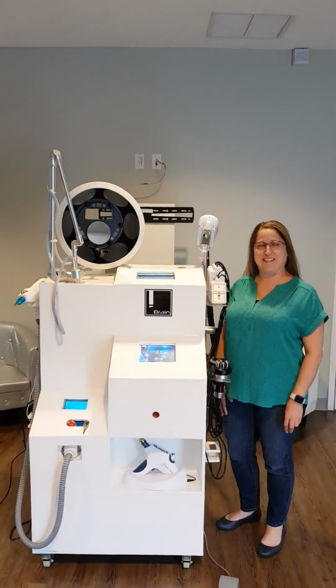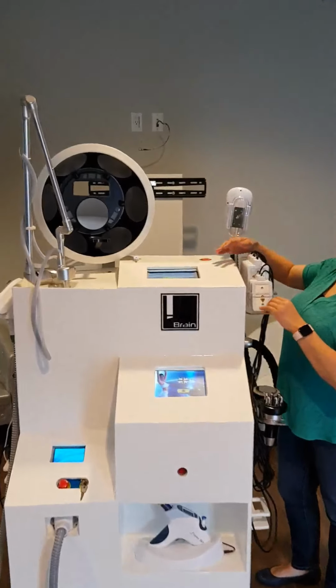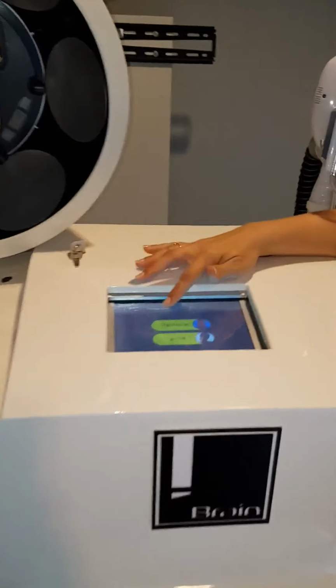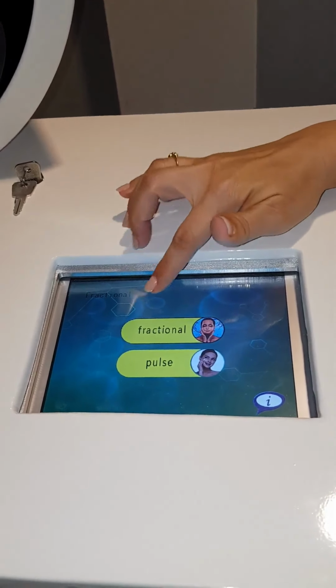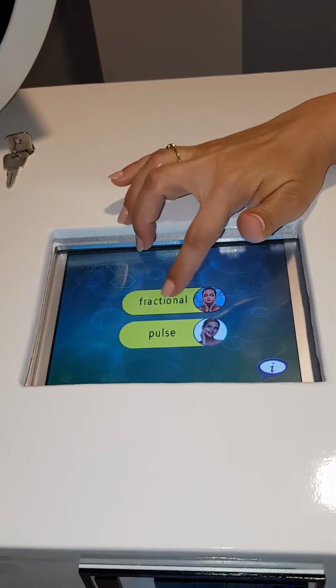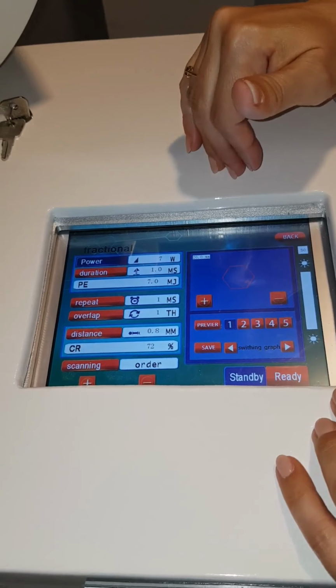We will now get started with our fractional CO2 laser. Our fractional CO2 laser comes with both fractional and continuous pulse modes. I'm going to show you the settings for our fractional. As you can see, this is the settings screen.